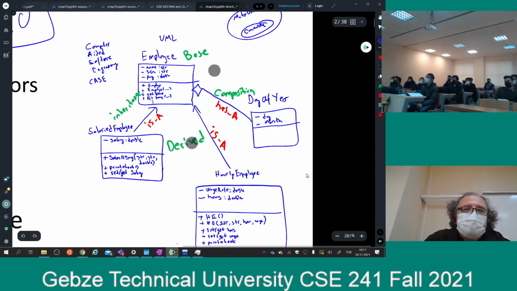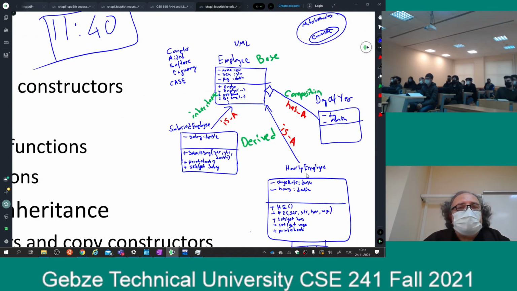And these are UML diagrams. It's kind of a standard diagram to explain the relationships between classes. C++ people use this. Java people use this. Any object-oriented programming professional or practitioner uses this kind of diagram to show the relationships between classes, composition and inheritance.